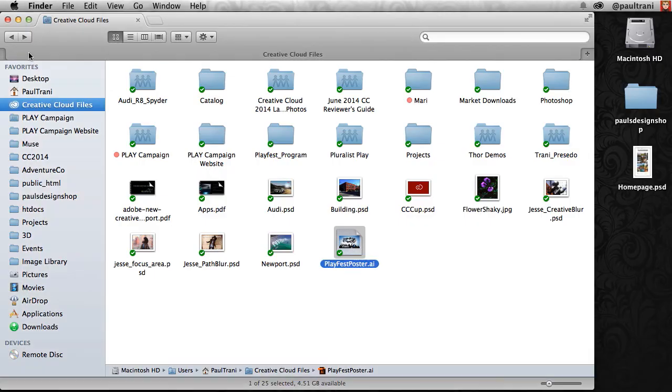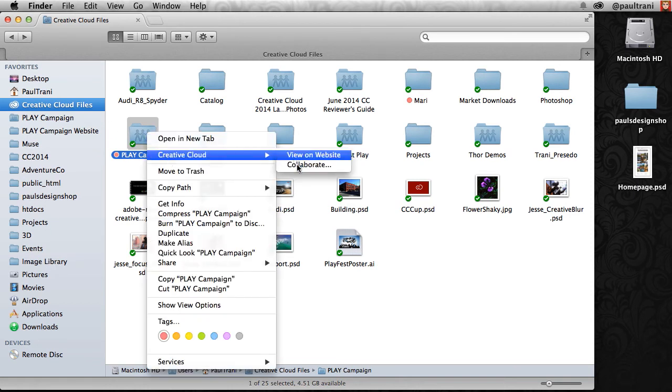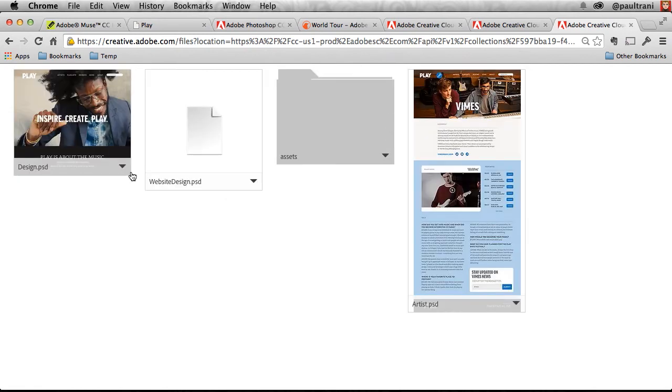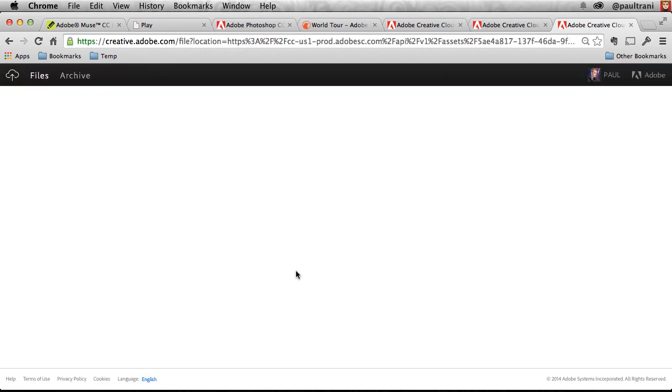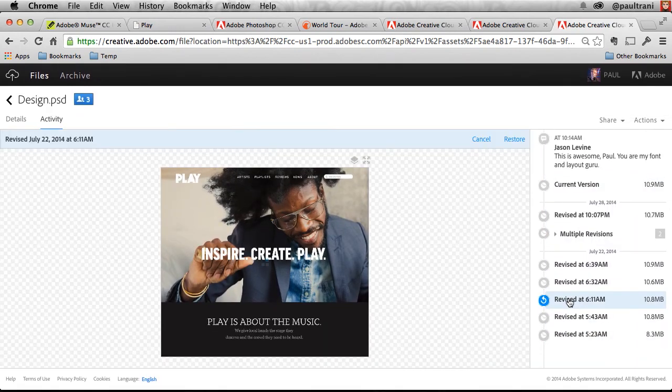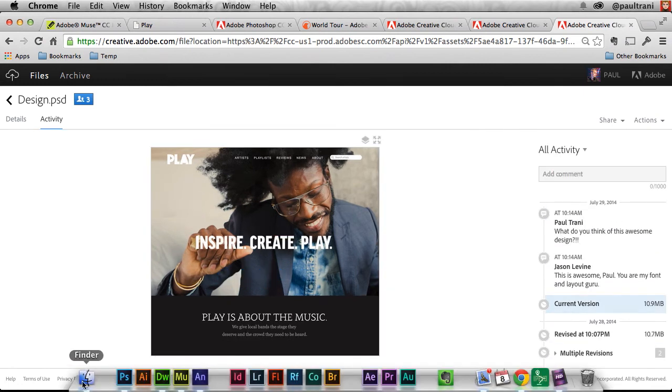There are some cool things in Photoshop as well. Let's say, for instance, I'm working in this Play Campaign folder. What's great is that for this folder, I can collaborate with others. A couple people that I've invited can collaborate with me, which means they're a Creative Cloud member. They have access to this folder. They can make changes to this PSD. You can see we can keep those multiple revisions, and I can roll back to previous versions if I want to as well.